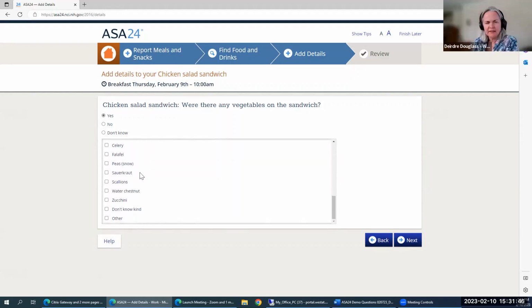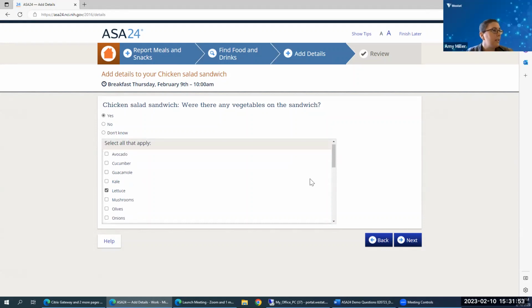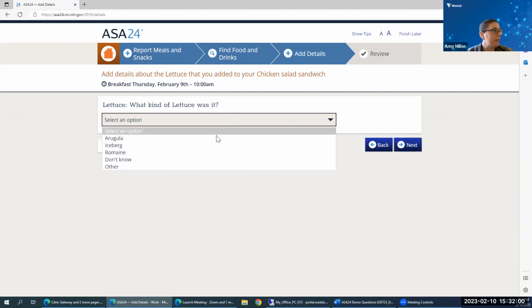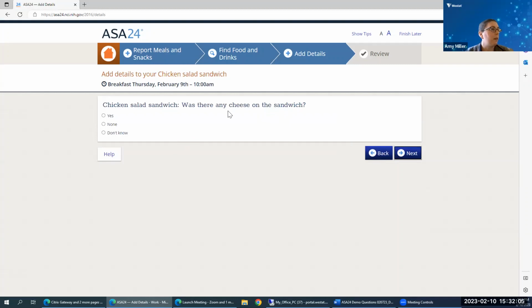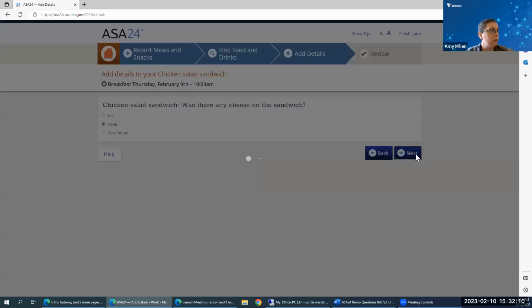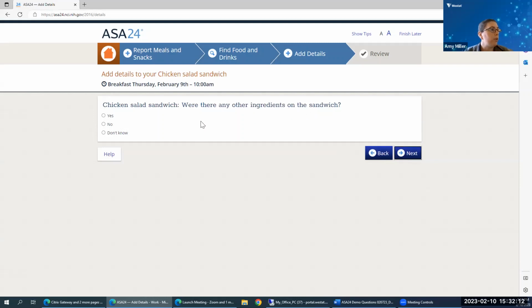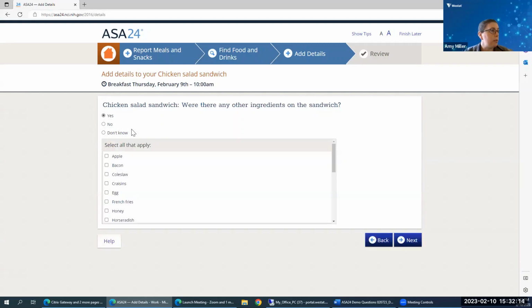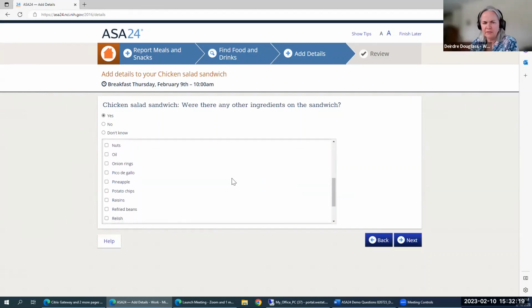Go ahead and choose lettuce, and then you'll get a second question about what kind of lettuce it was. Oh, okay, thank you. Deirdre is much more familiar with all the pathways. And now it's going to ask, and that's where you can do the arugula. Was there any cheese? I don't think this one had any cheese, so we just say none. Any other ingredients? This is where we would say that, right, Deirdre? Yeah, you can put the grapes and walnuts on here.